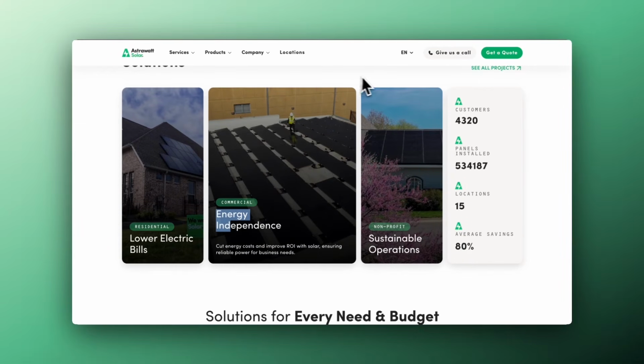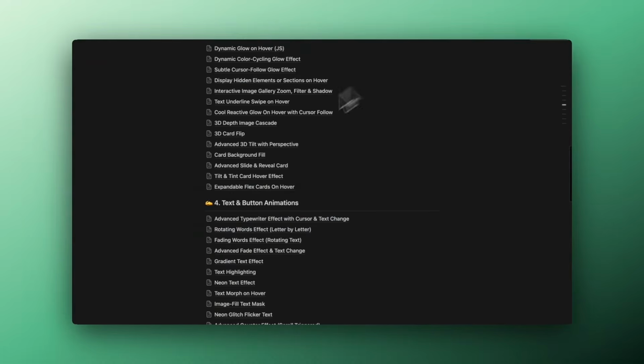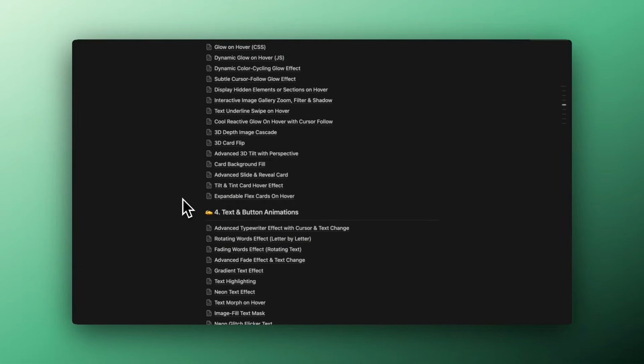And for this one, we need some custom code that we are also gonna get from my Notion doc, because I just added this cool effect into my Notion doc. This one, expandable flex cards on hover. It's the same effect that's on that website. Obviously, I took it from inspiration and I created it before the video and I added it in this Notion doc.